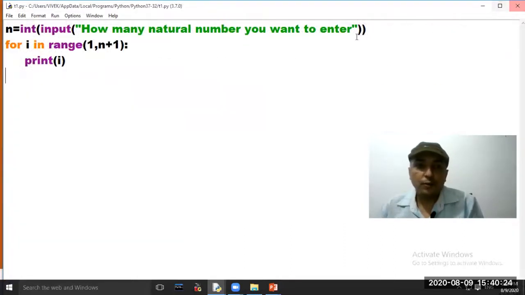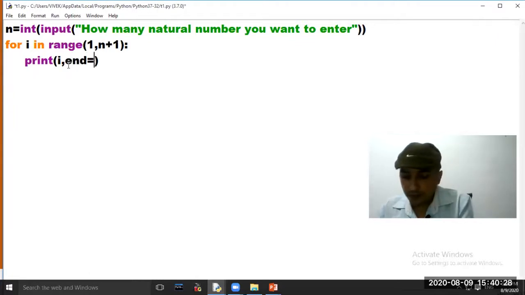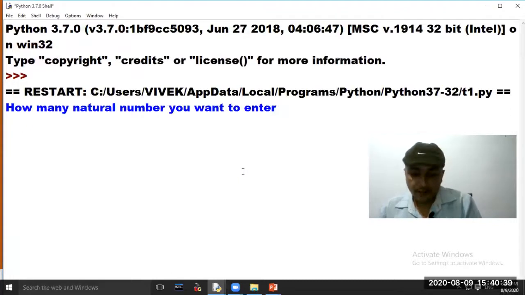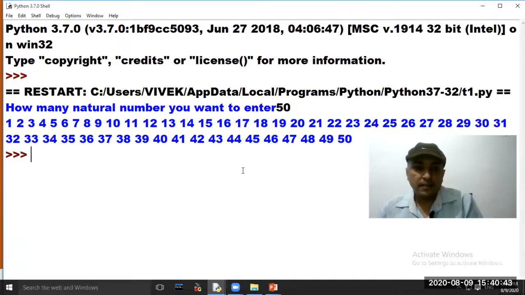If you want the output in horizontal order, use end equal to single quotes in the print statement. You will get output in horizontal order. Now again run this program. If you enter number 50, then the series of natural numbers from 1 to 50 is printed on your screen.